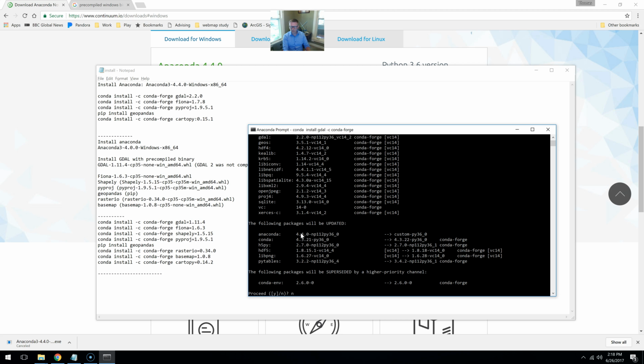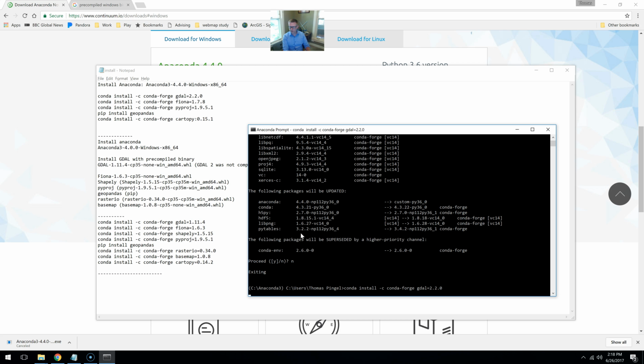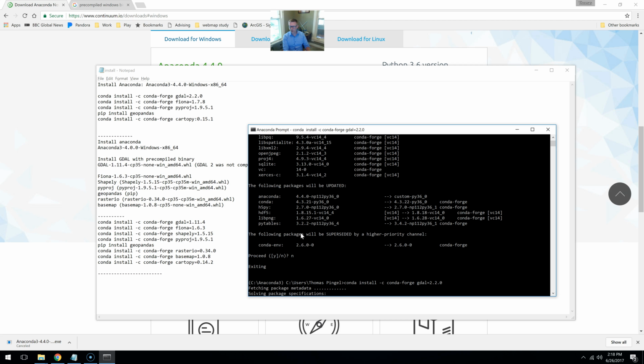I'm going to hit no for just a second because I want to show you one other thing here, and that is that we can type in particular version numbers. I'm going to do this in a slightly different order. The order isn't super important in this case, so conda install -c conda-forge GDAL would work exactly the same, but I'm going to type in GDAL equals 2.2.0, and what this is going to do is install a particular version. Now it just happens that that was the version that would have installed anyway, so I wouldn't have had any problem there.